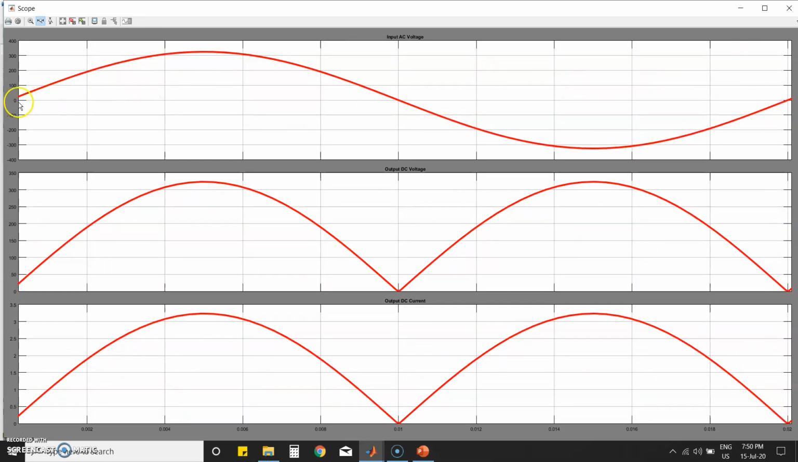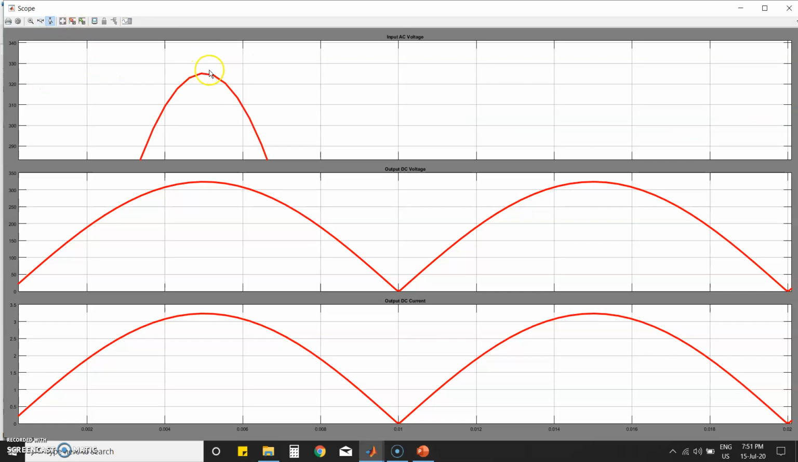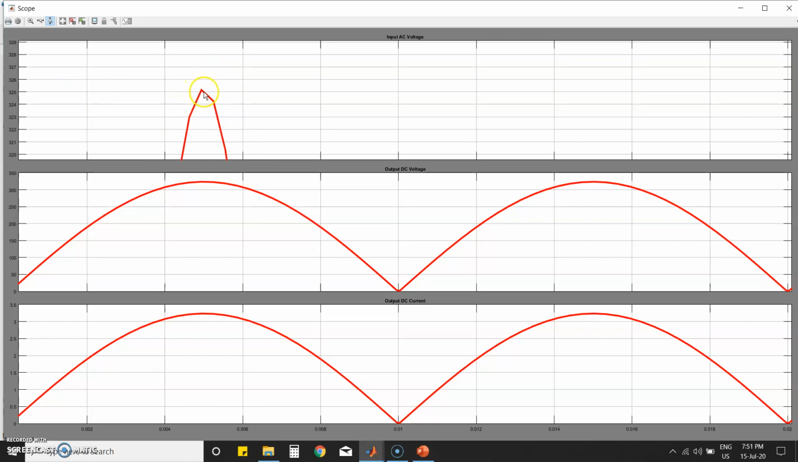You can see from this point to this point the positive half is rectified, and we get the output voltage like this. After this point, from this one to this one, the negative half is rectified and we are getting a positive waveform. The peak voltage you can see here. By zooming the y-axis, we can see it is nearly 325. So 325 is the peak voltage here.